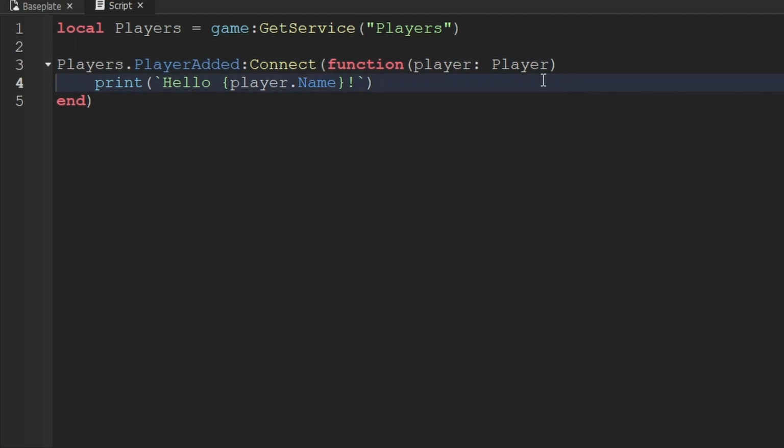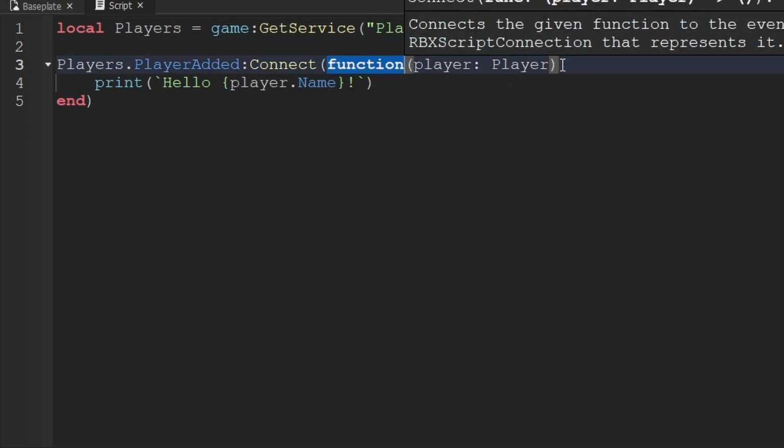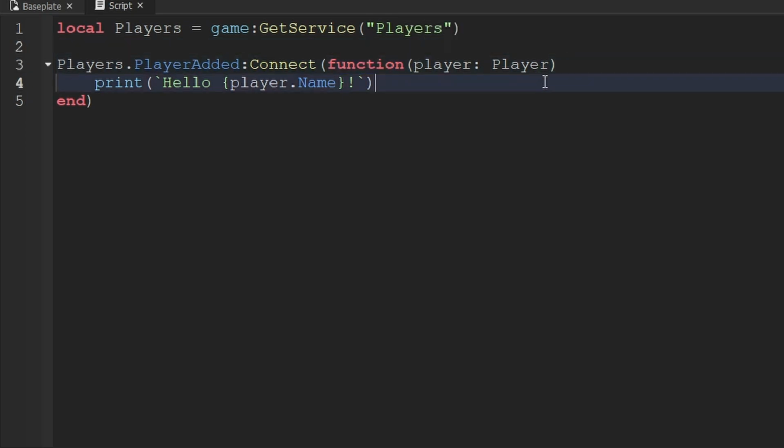The reason that we're able to use an anonymous function here is because, again, connect is simply a method or a function which accepts another function as an argument. So since connect just wants a function, we don't have to create a function with a name. We can simply pass through an anonymous function, which is the exact same as a normal function. It just does not have a name.